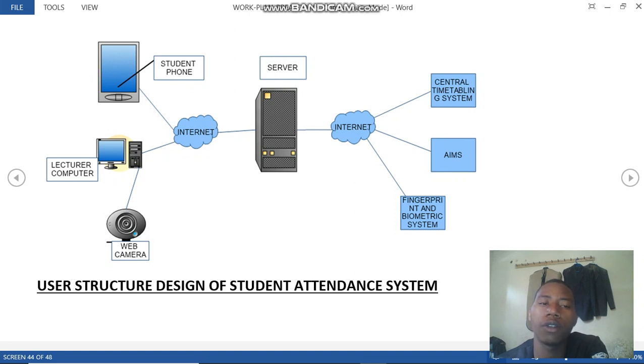So we go to the system architecture, where we see how the hardware or the users will interact with the system. They will interact with the system through the internet. For example, the student phone and the lecturer computer, through the internet, will interact with the server. And other systems can also interact with the system through the internet. For example, the AIMS and the timetabling system.